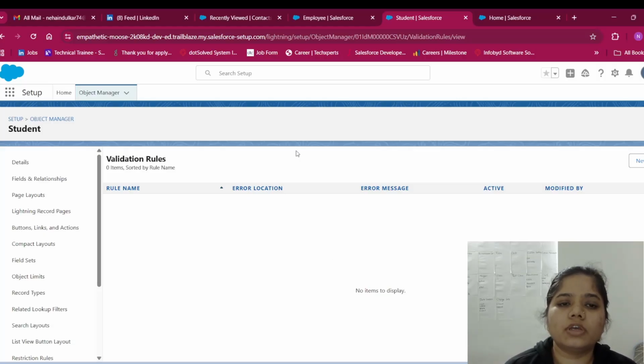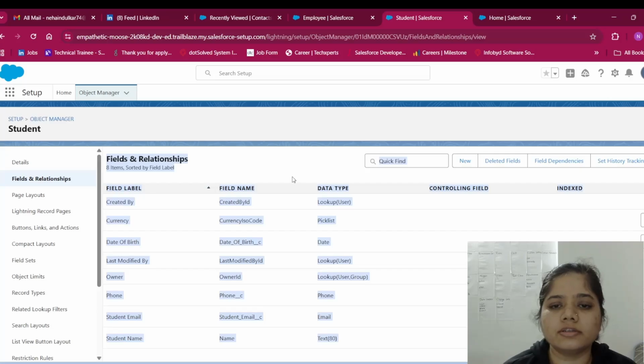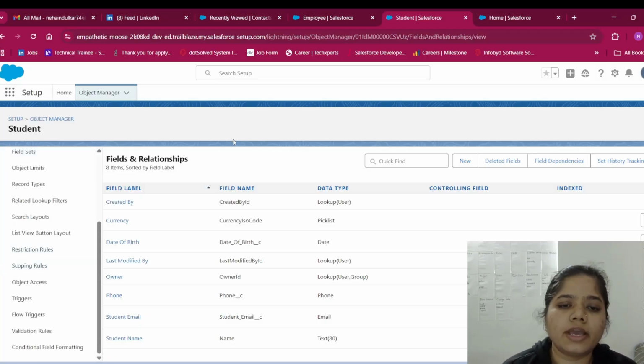In this video, we are going to learn validation rules and why we use them. Validation rules enforce data integrity by stopping users from saving a record if a specific business logic isn't met. It means if the condition doesn't meet the criteria, it shows an error. If conditions aren't met, we get an error message that we have to fill in the correct data in our record.